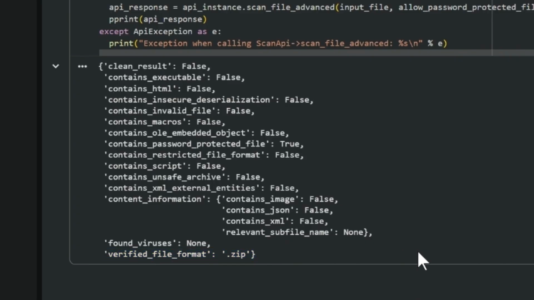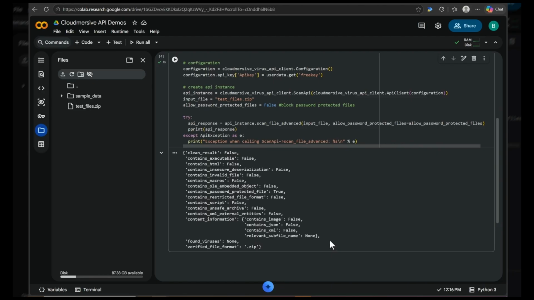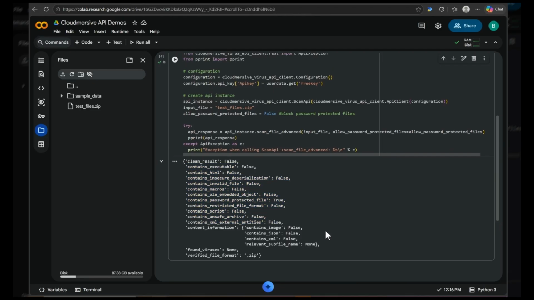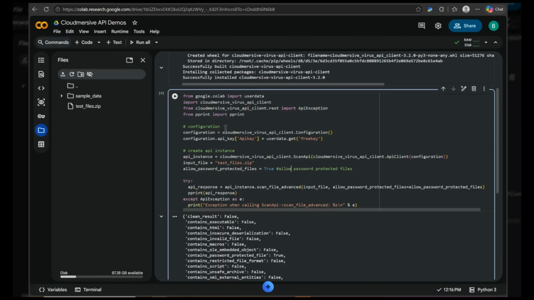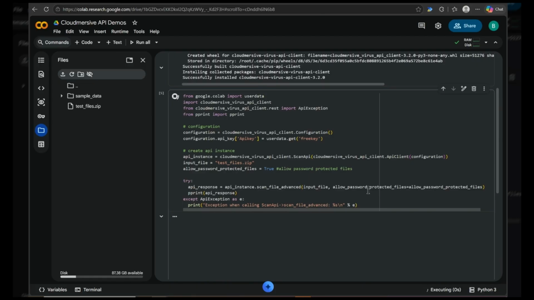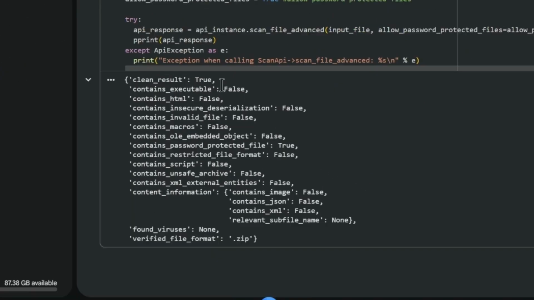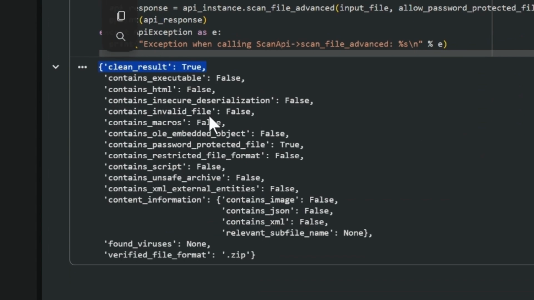Every other contains field came back false, giving us the same complete content fingerprint we've seen throughout this series. We get full analysis in one call. Now let's flip allow password protected files to true and then rerun it. In this case, clean result comes back true and the file passes.